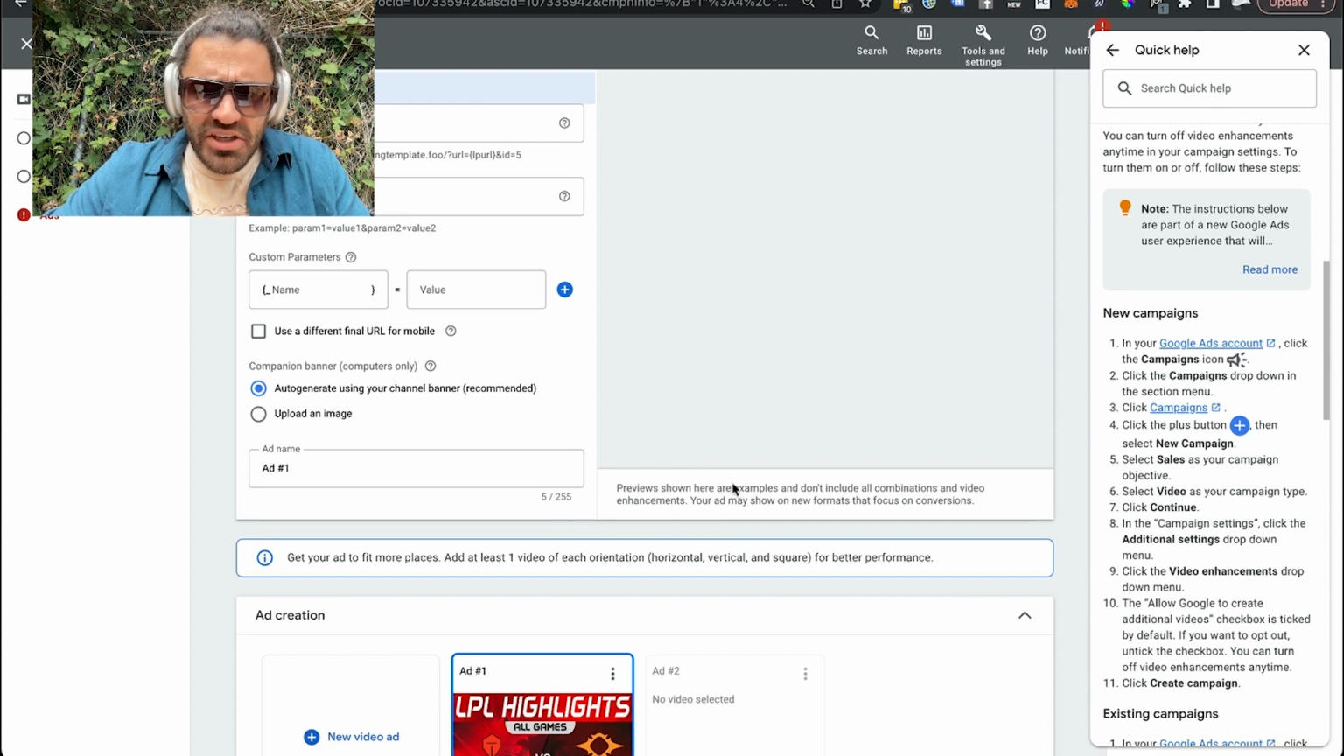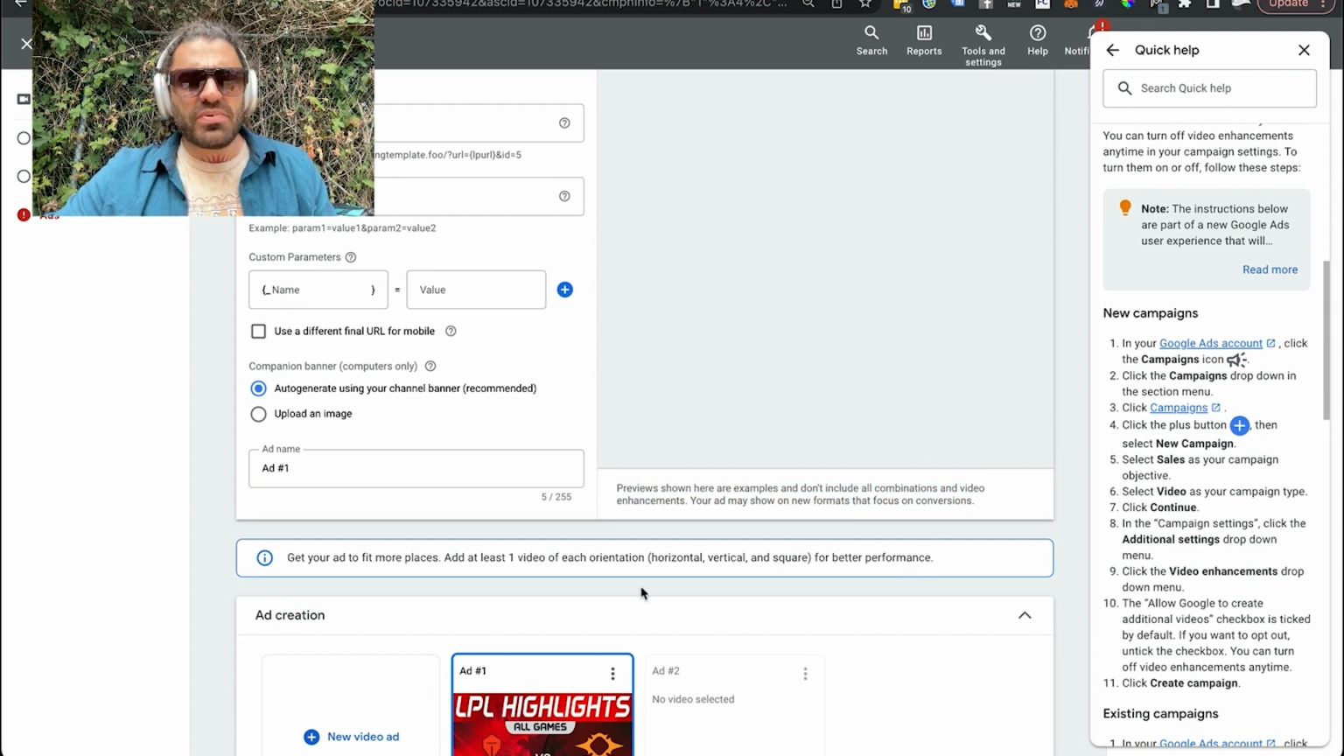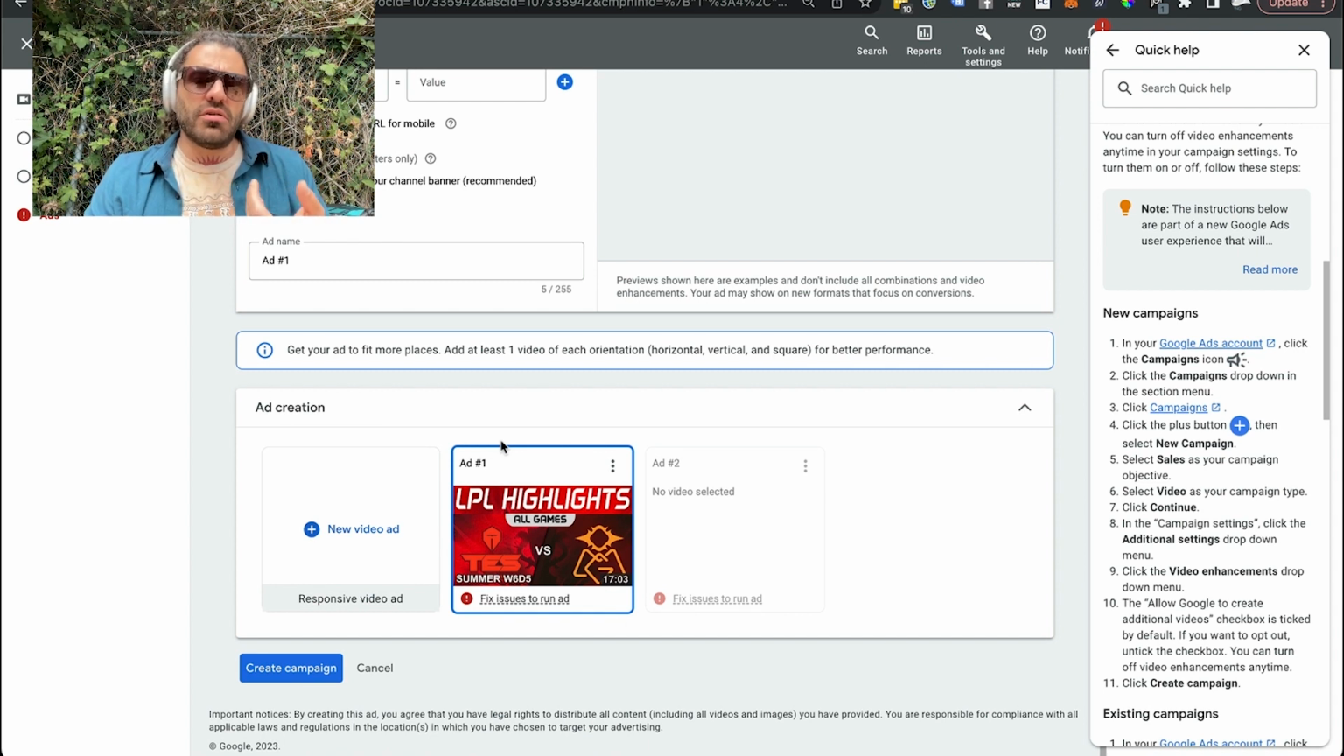So, their examples, they don't include video enhancements, right? So your ads might show on new formats. So just kind of keep that in mind. You're probably better off uploading vertical, square, horizontal, and making sure that everything's working correctly. So that is it for me on this update.